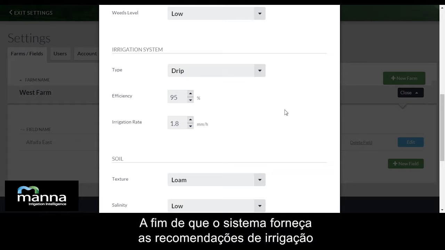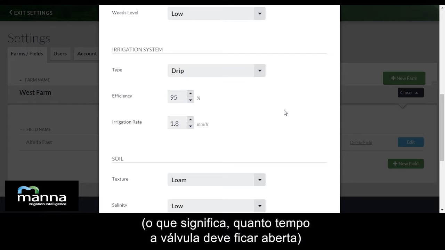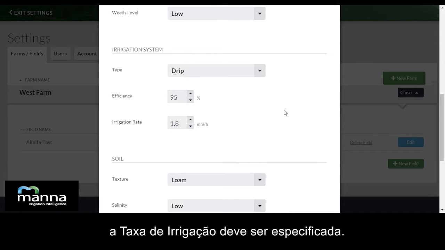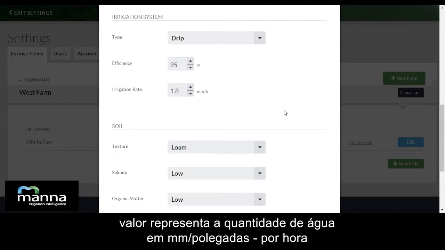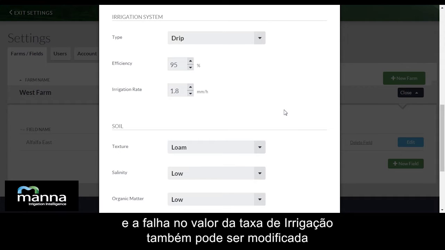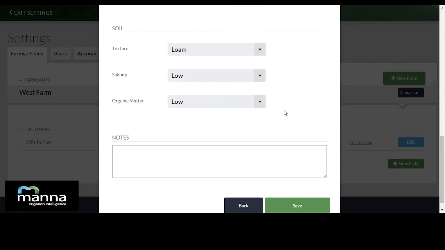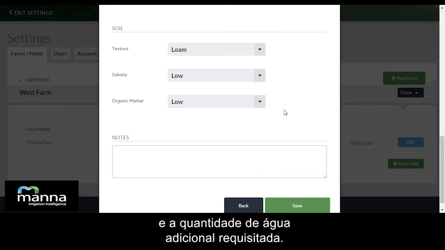In order for the system to provide irrigation recommendations in time units, meaning how long should the valve be turned on, irrigation rate should be specified. The value represents the amount of water in millimeters and inches per hour, and the default value for irrigation rate can also be modified. The last section is the soil info. Soil parameters determine how well the soil can preserve water in it and how much additional water is required.